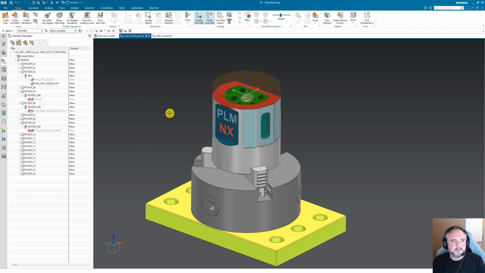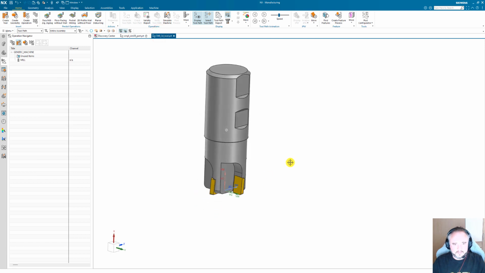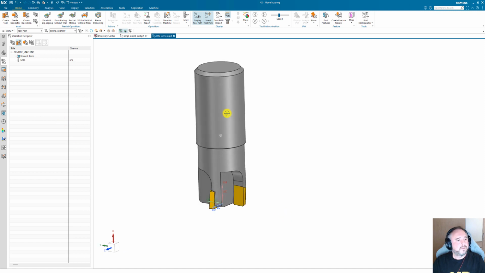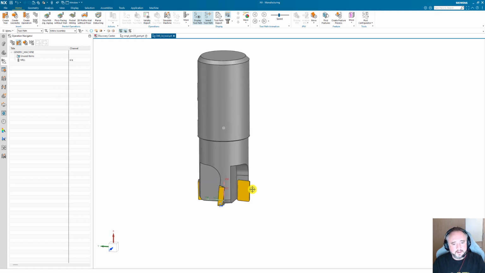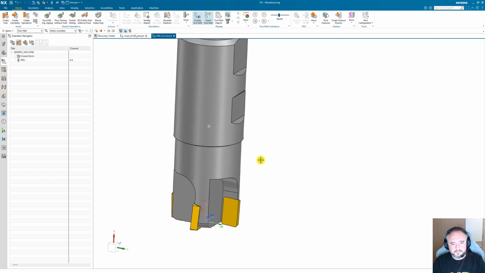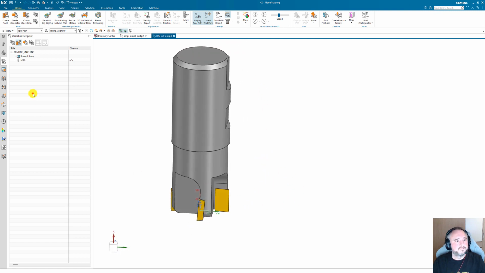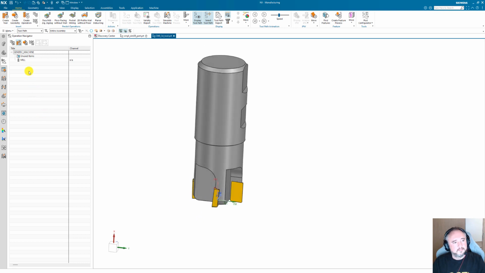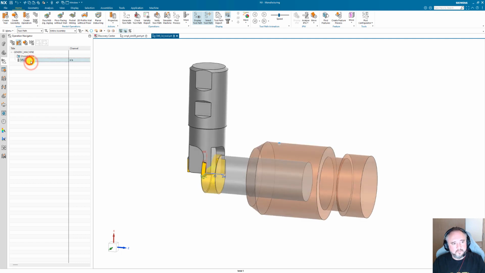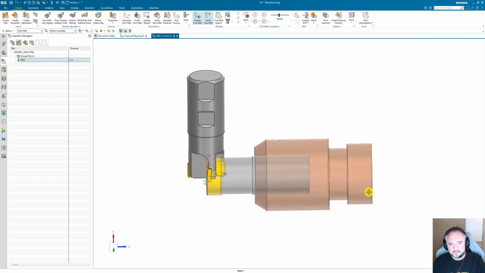It works since, I don't know, at least 3 years. So I prepared a tool here. It's a solid, it's an insert mill, not a solid carbide insert mill, and I use this tool from example libraries and prepare the parametric body. You see here.